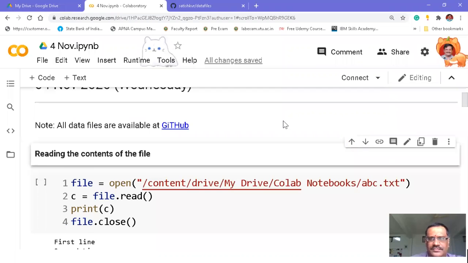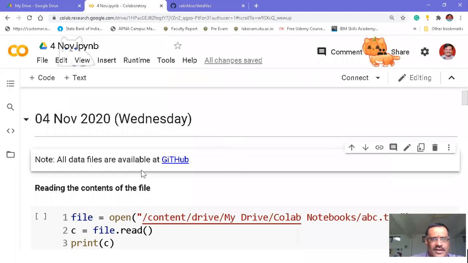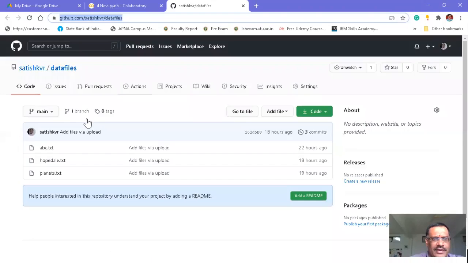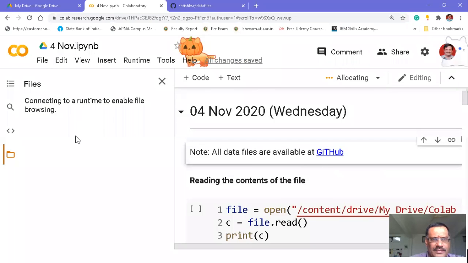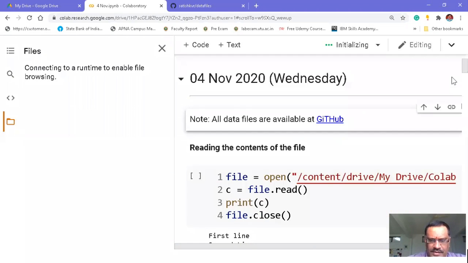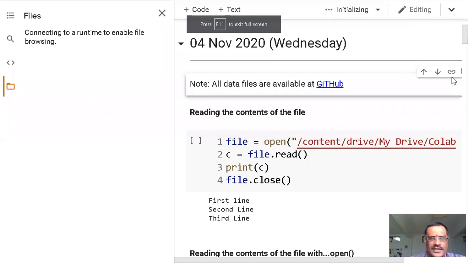Now, look here. Today's Wednesday. All the data files are on GitHub. You can click on the GitHub link, where all my data files are available, download them and start using them. These data files are not there in Colab. Look here, this is a workspace; in the current directory, they are not there. So you have to manually upload these files into this Colab. That is one thing you have to do.